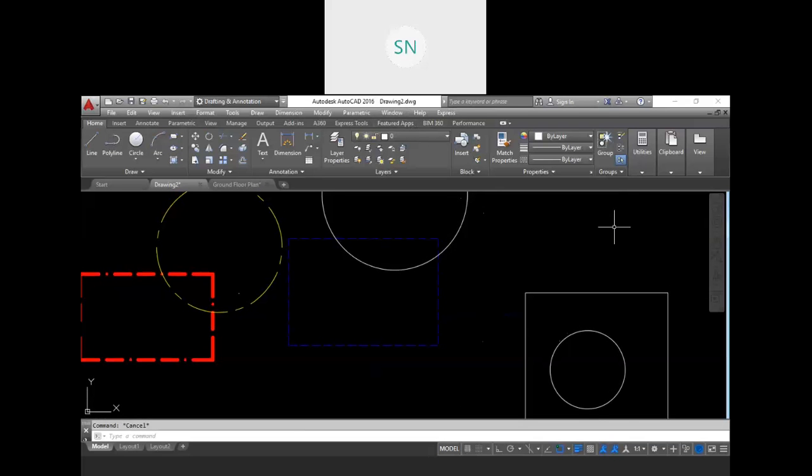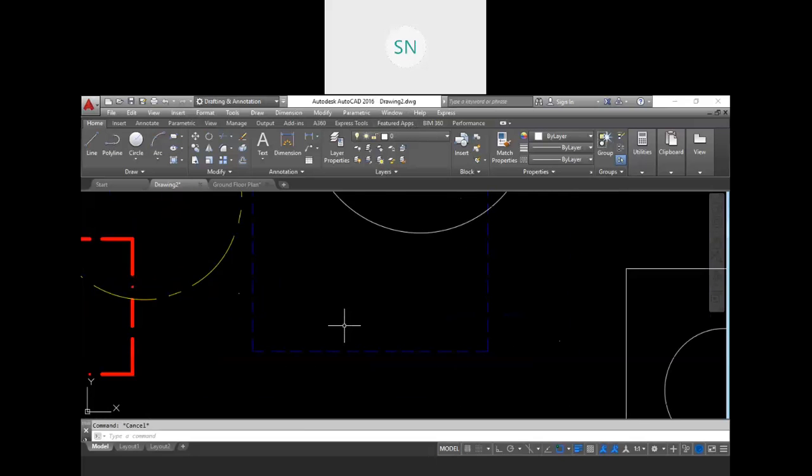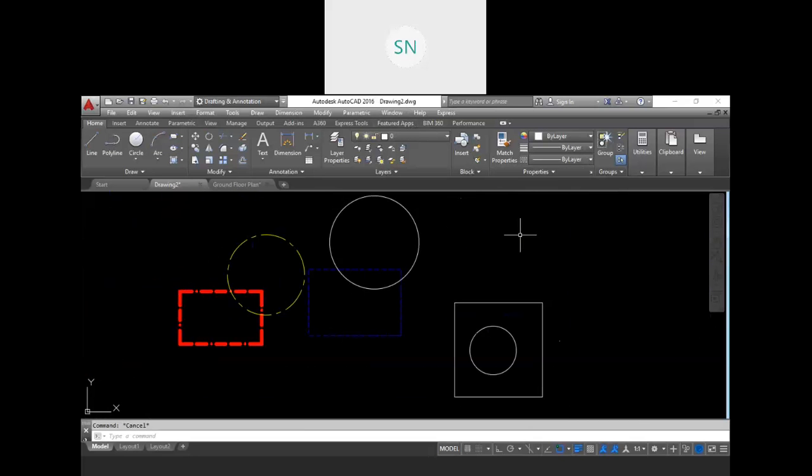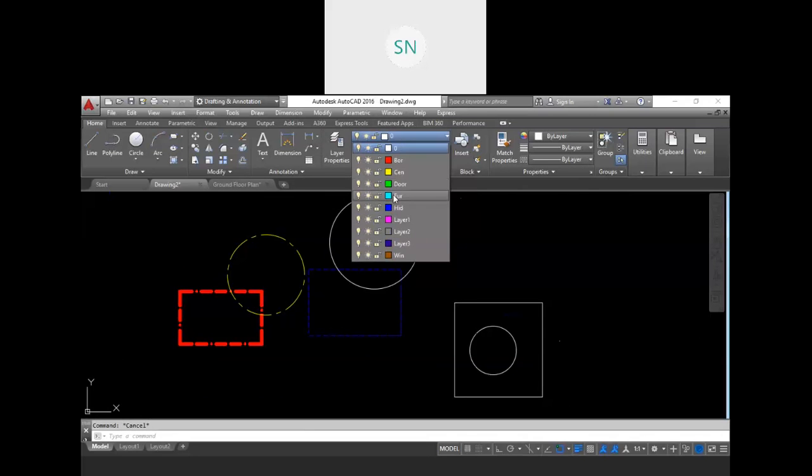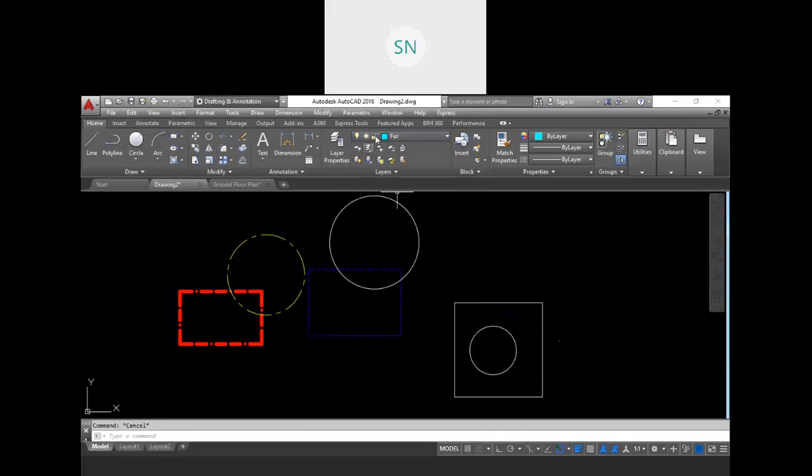Then, if you are not going to select any object but you are going to change your layer, then that new layer will be your current layer. So that means whatever things you are going to create will be in that layer, like this, right? Now let me go to the layer properties, LA.